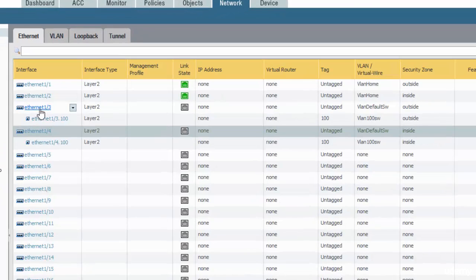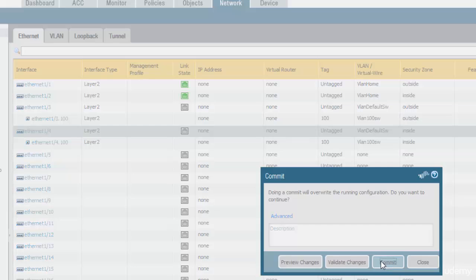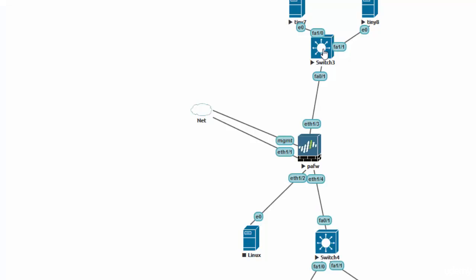So if you see here, this is the untagged. The untagged will come in on that interface. This is the tagged with tag 100 that will come in this interface. And basically the firewall will bridge what's coming in untagged on Ethernet 1.3 to go out Ethernet 1.4, and what's coming in with tag 100 on Ethernet 1.3 to go out Ethernet 1.4 sub interface 100 tagged with 100. So that's basically the idea. So we're going to go ahead and commit, and then now we need to configure the switch.